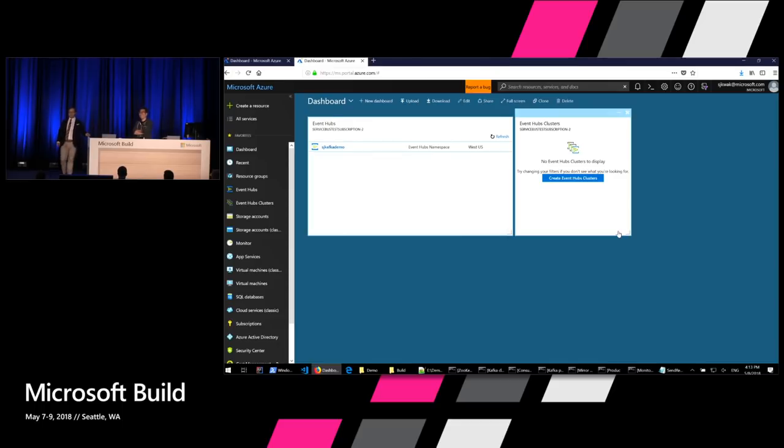Yeah, we're trying to do that. Sorry, one more question, yes. So Kafka has unlimited message size, and Event Hub is up to 254 kilobytes.